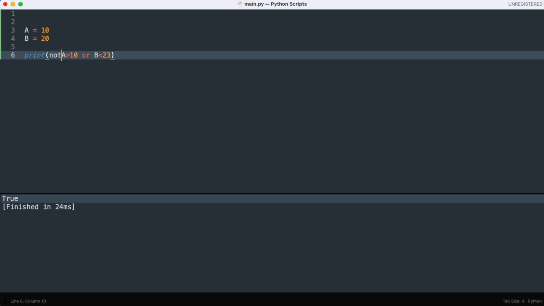Now talking about not, it will return the reverse results. Here we can see we get false. That is because our statements are returning true. This time we will get true because our statements will return false.